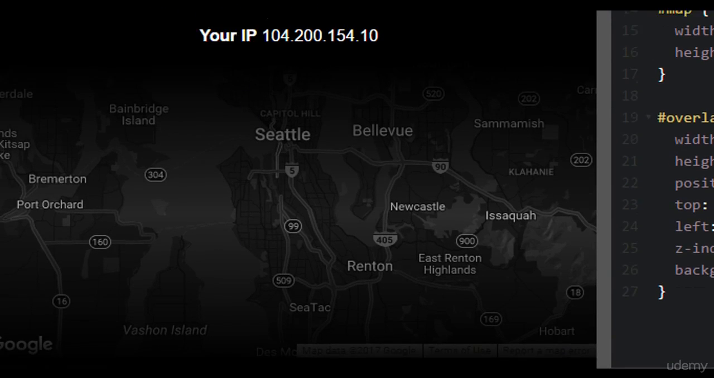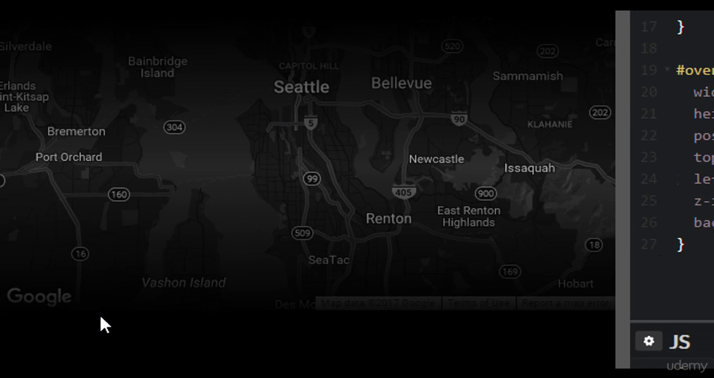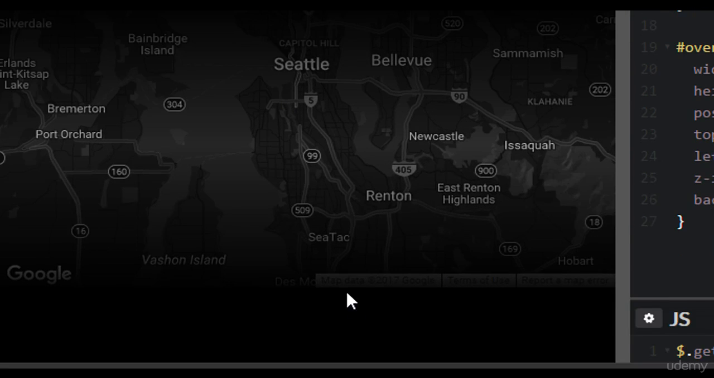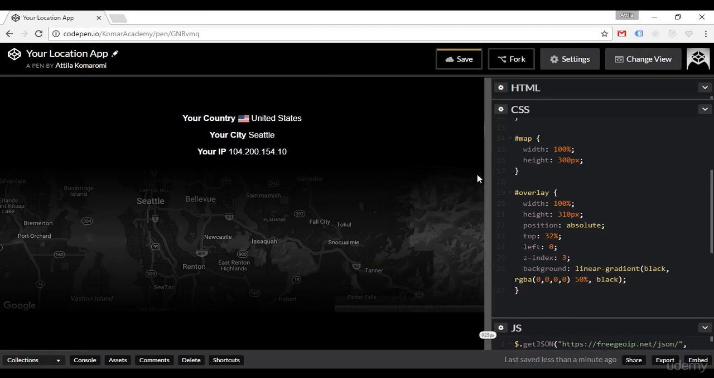So we get solid black here, solid black at the bottom, and a nice fade in between so you don't get any solid harsh lines where our map ends. And that should be good enough. Our app is now completely finished.